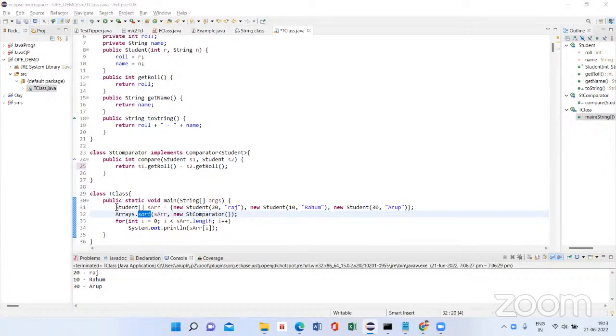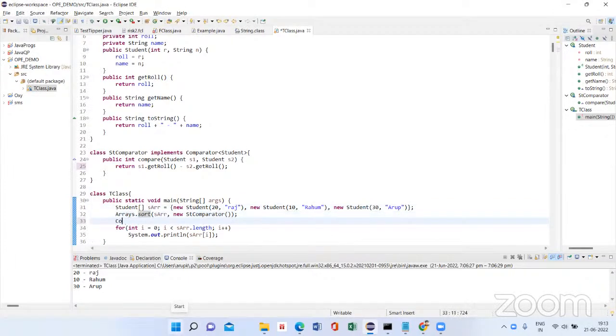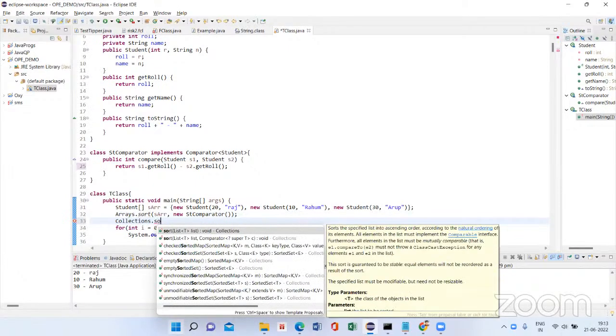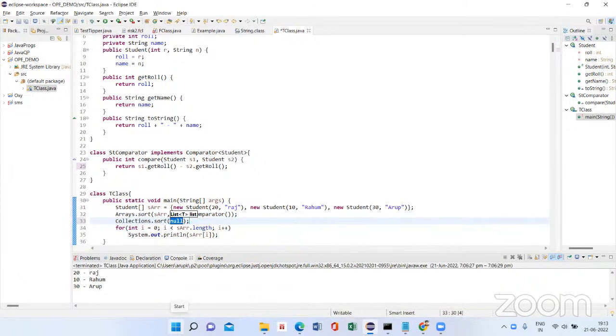Instead of an array, if you take a collection here, then you can do the same thing. You have to write Collections.sort, and you have to write your collection name. I'm just writing array here, but array won't work. And you have to keep the object of this. If this ARR is a collection, meaning an array list or a linked list, then for them this will sort your elements according to the criteria you have given here.